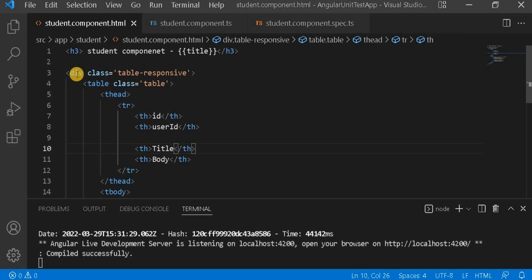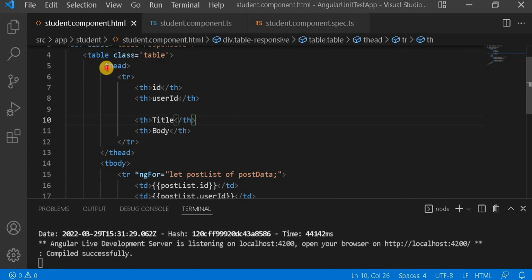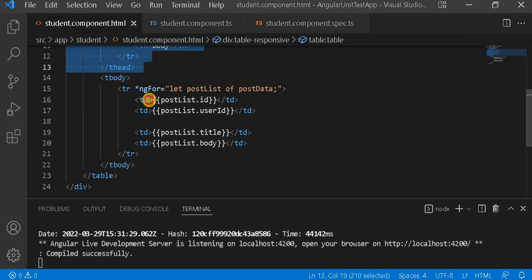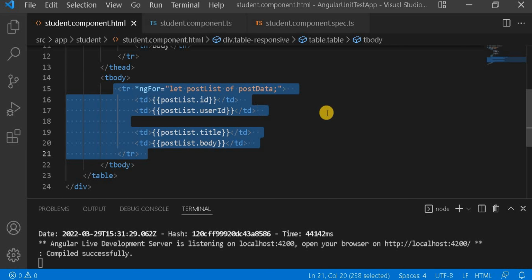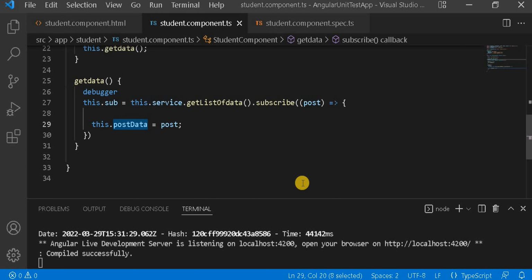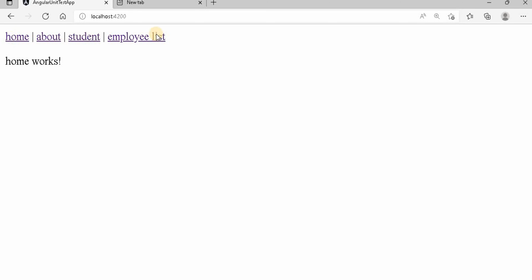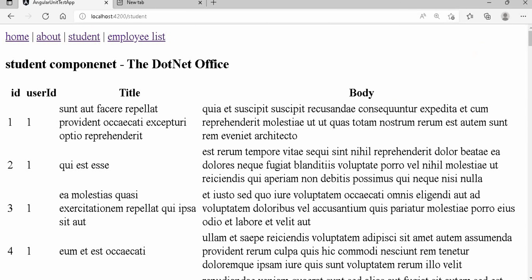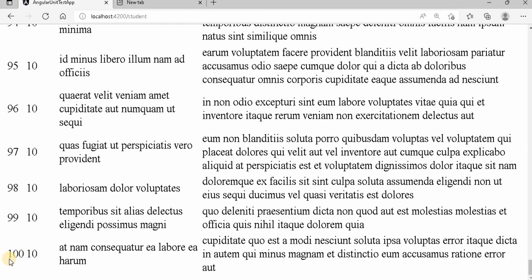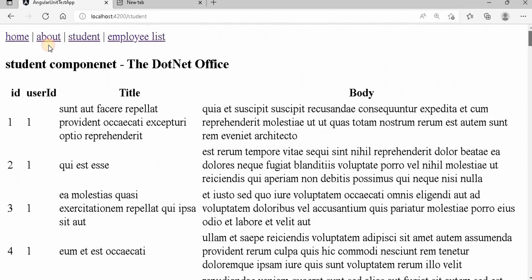Here we have created a div with these headers, and then using this ngFor loop we are printing the data which is coming from here. When we run this application, apart from that in the app component I also added this student. When I click on this student, it contains 100 records currently, so we can see it is printing the 100 records, and we are printing the ID, user ID, title and the body. This is the way of getting the data and printing it on the browser.